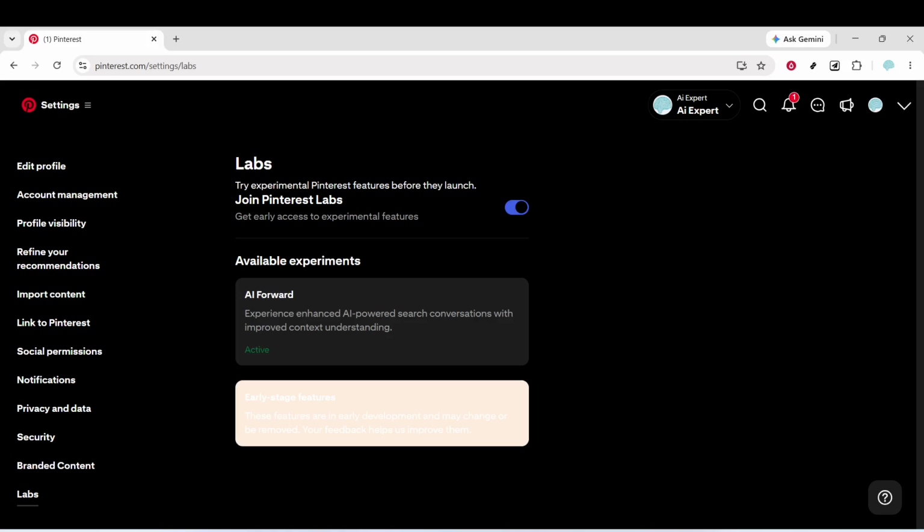And once you've done that, you're in. You now have early access to experimental features. This means the next time Pinterest tests a new pin saving flow or a redesigned search bar, you'll see it first. You get to play with it, give feedback, and enjoy that feeling of being ahead of the curve. Now, a quick heads up. Since these features are experimental, they might not always work perfectly. But that's part of the fun.